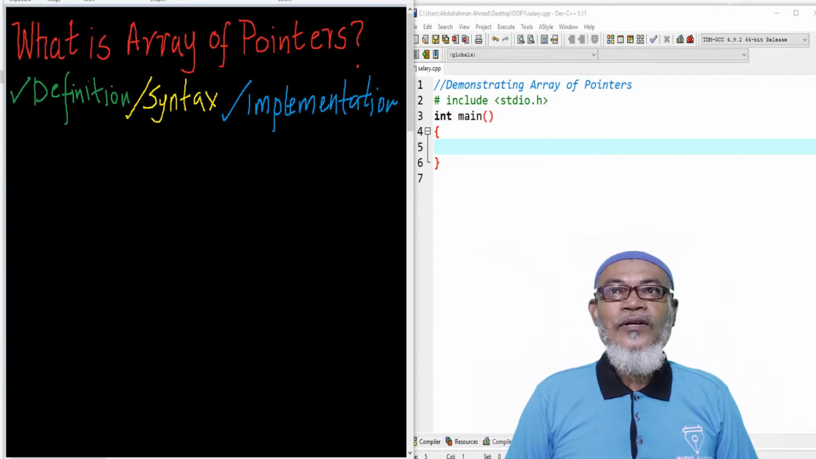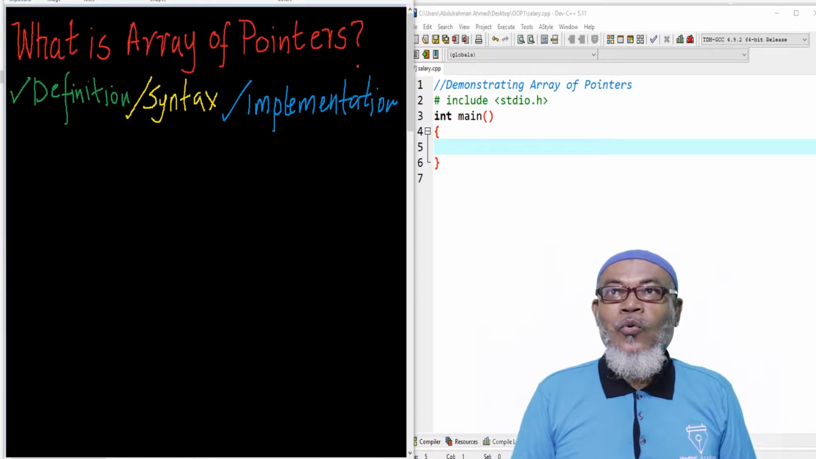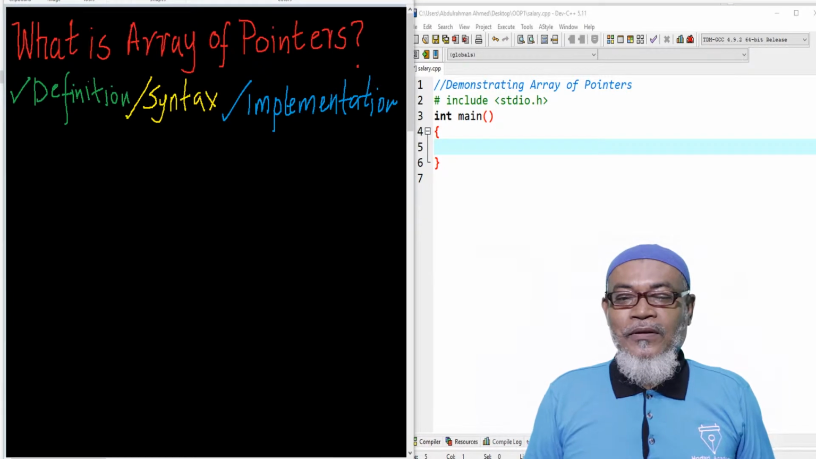And in that particular journey, we are going to do the definition of a pointer array, and basically, we are going to have the syntax, and finally, we are going to implement. So let us start on that particular journey onto what is an array of pointers.